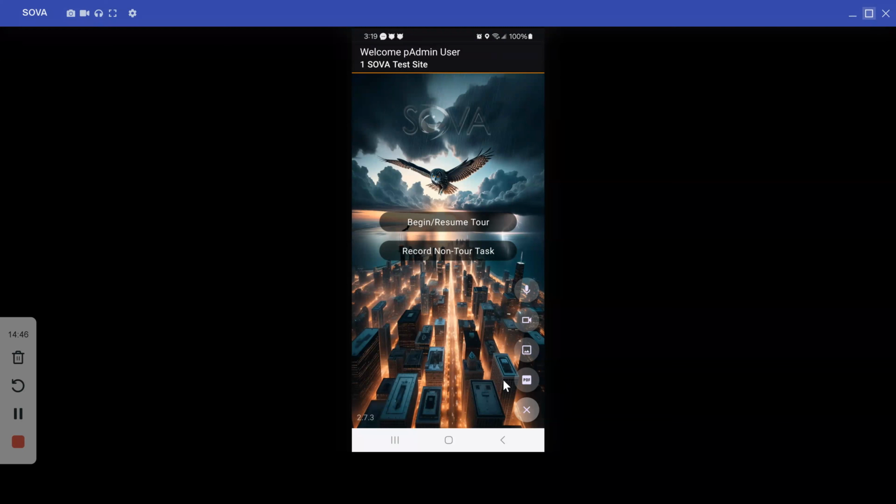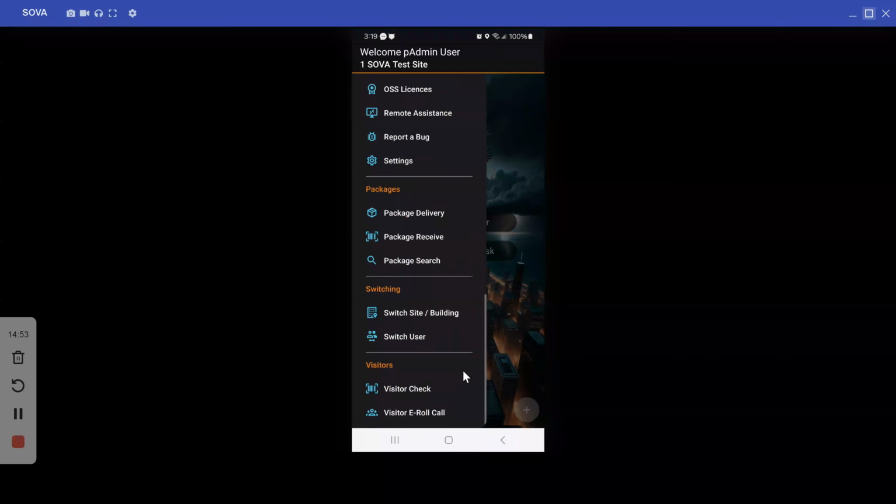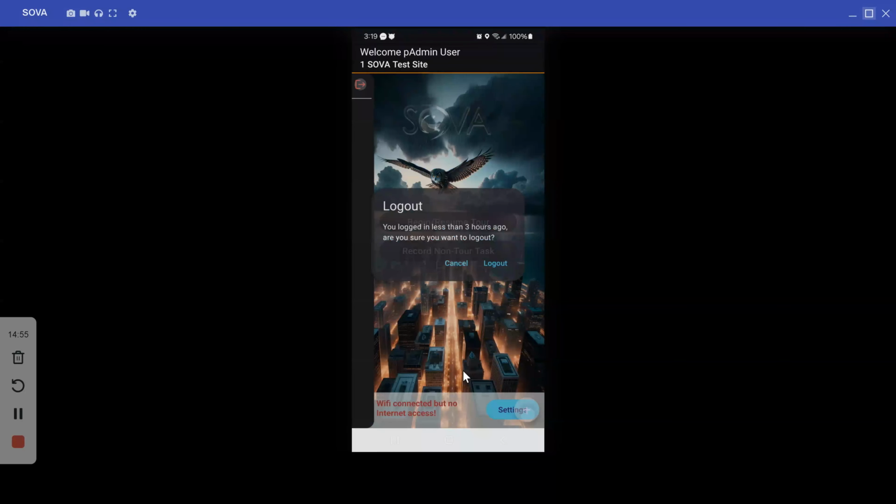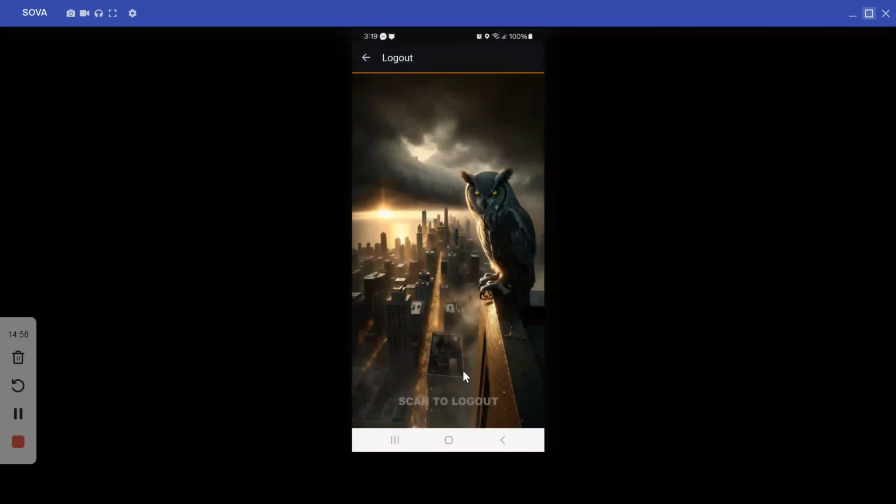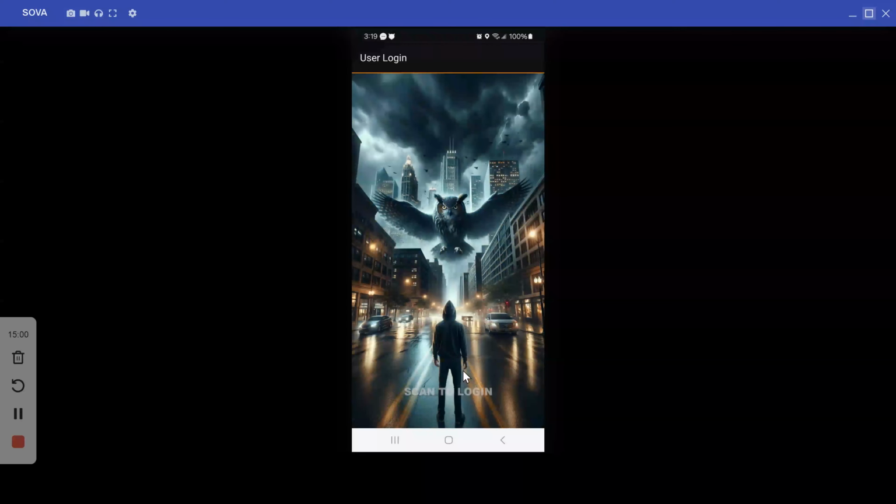I just wanted to make sure that you guys aren't confused once you see the login because it does look different. So let me log out. Hit that red icon at the top, hit log out, and go ahead and scan your log out button, and then it takes you back to here.